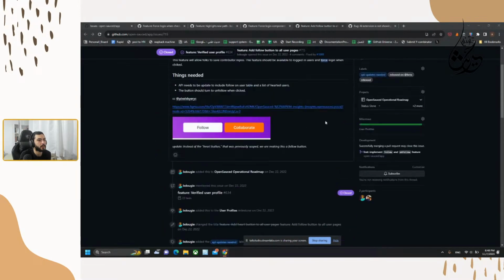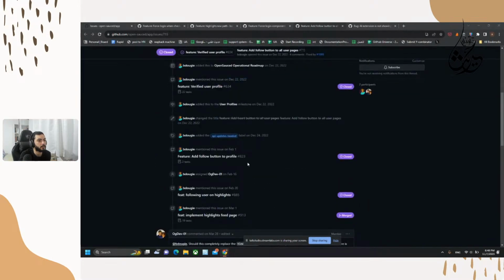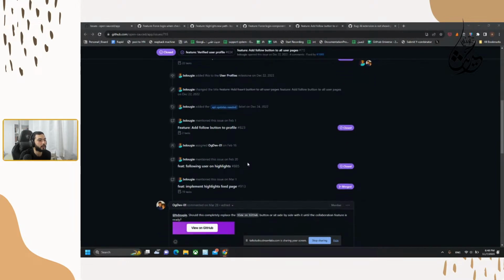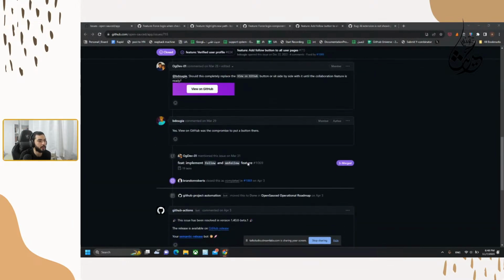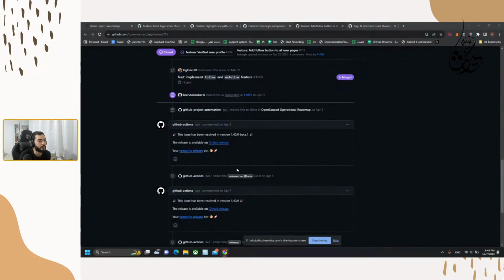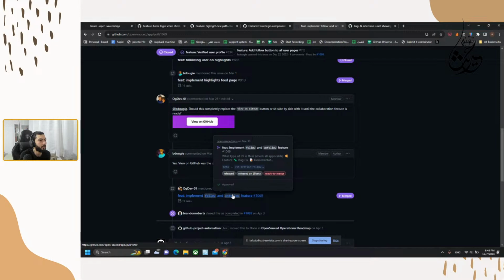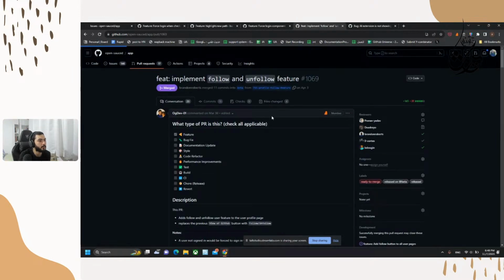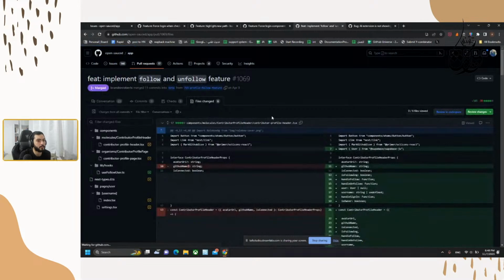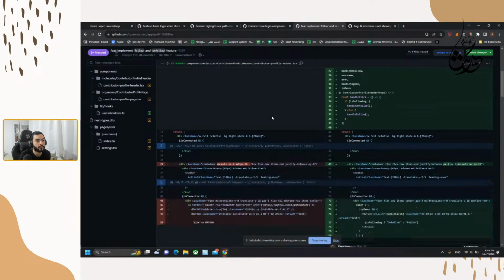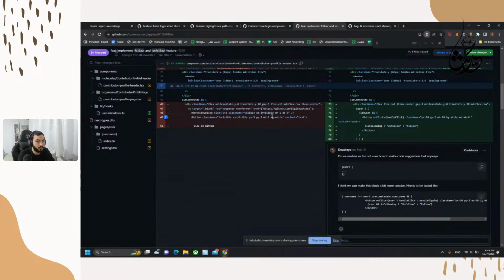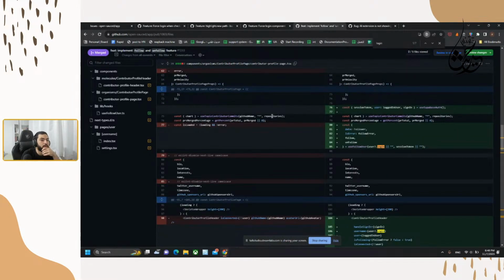Let me see. Add follow button to users, following users on highlight, implement highlight feed, implement follow and unfollow feature. But when did we do that first again? Is that in the follow and unfollow? Let's see the code here. Login, user follow, if not, they are checking the session token.